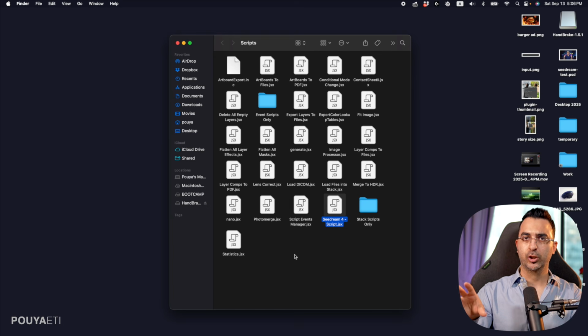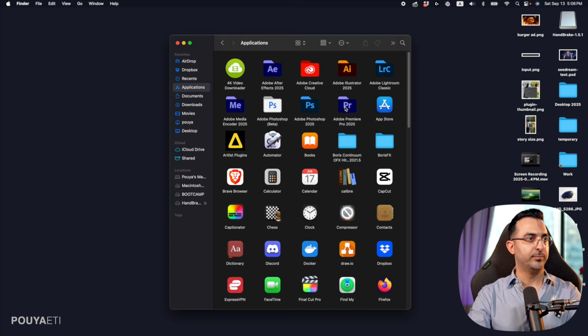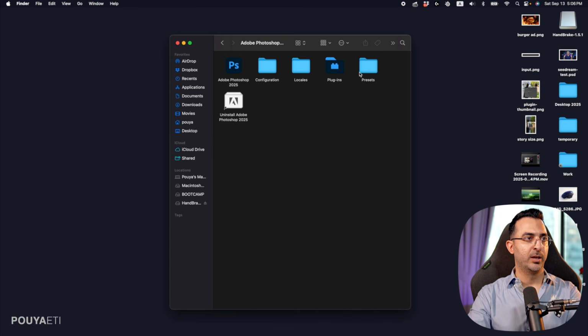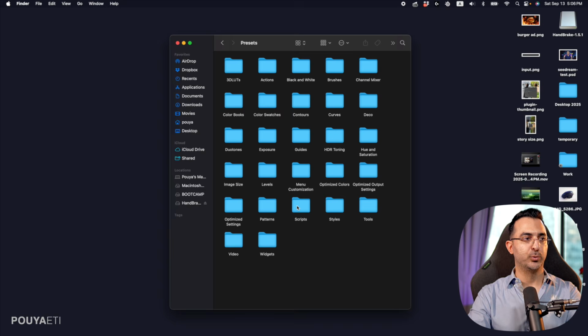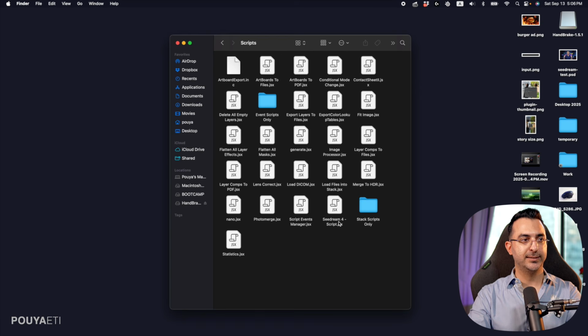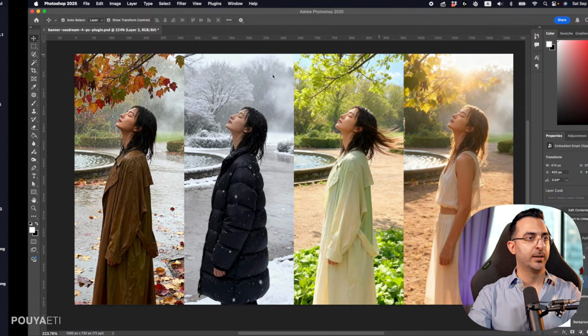All you need to do, and it doesn't matter if you are on Windows or you are on Mac, or if your Photoshop is on older version or newer version, it works either way, right? All you need to do is to go to your Photoshop folder. So here I am in my Photoshop folder. Come to presets, come to scripts, and just paste this script here. That's all you need to do, right? If your Photoshop is open, close it, restart it again, right?